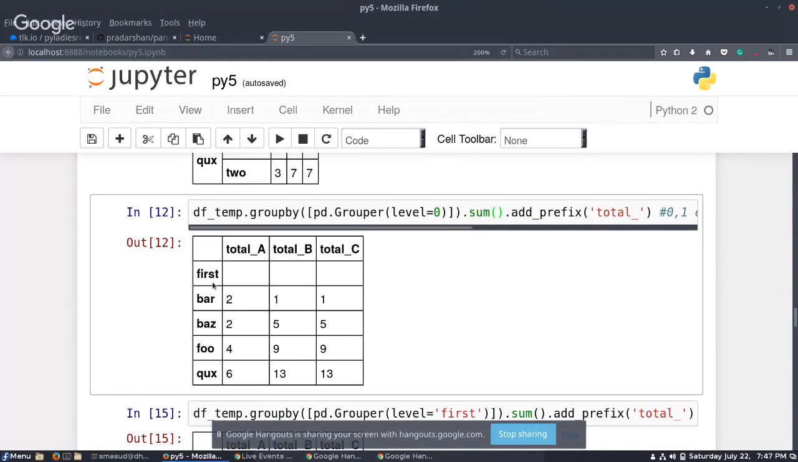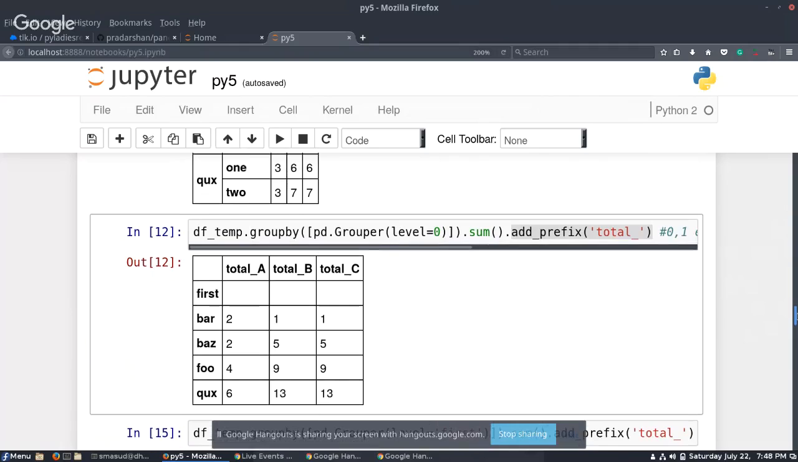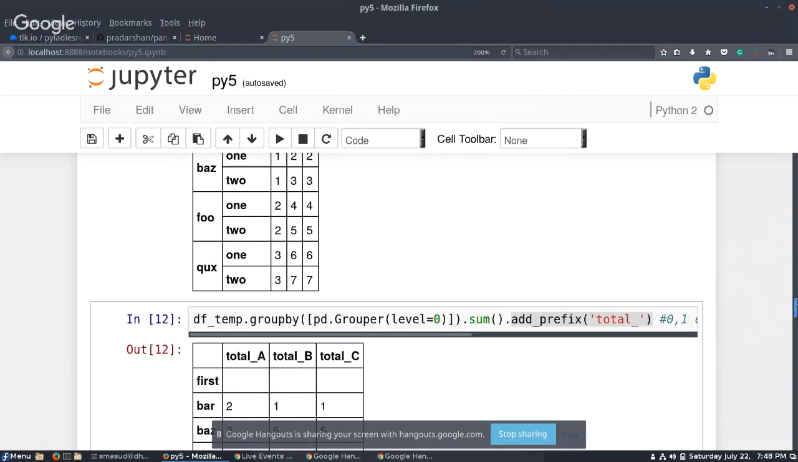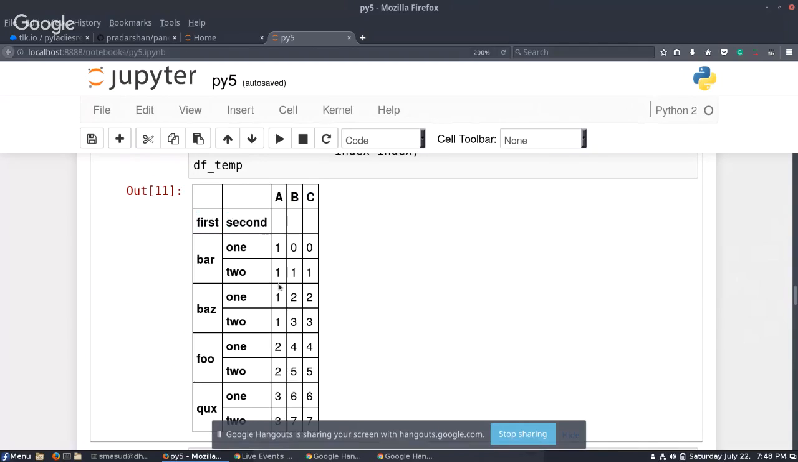And this is the result that I get, which means that my data frame was grouped based on the values present in my first index, which are 4 unique values: bar, baz, foo, and qux. I have the result of the sum for column A, column B, and column C for each of these groups. The add prefix function, total underscore, adds a prefix to the column names just to give better annotation. Now let us see if this is actually happening. For the first index bar, I have the total of A to be 2. And if I look at column A in the bar section, the sum is 1 plus 1, which is 2.